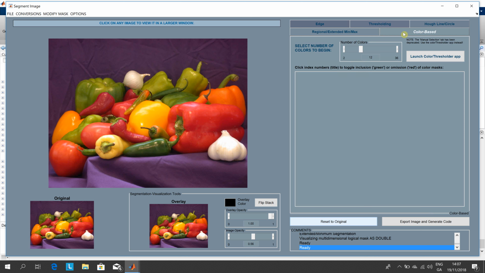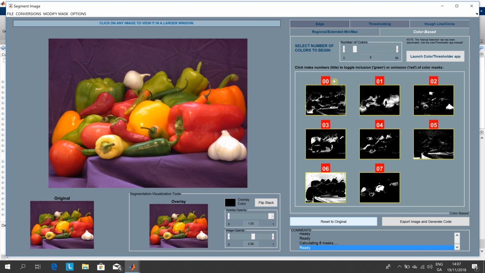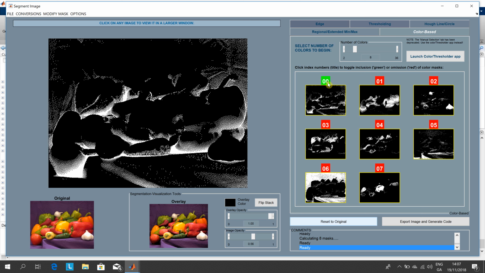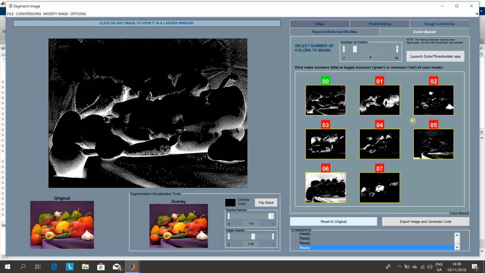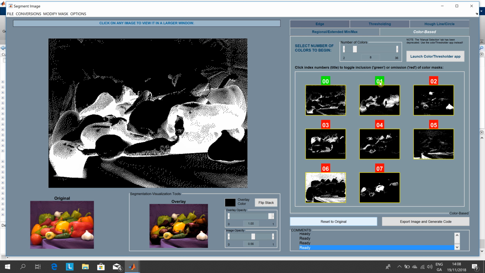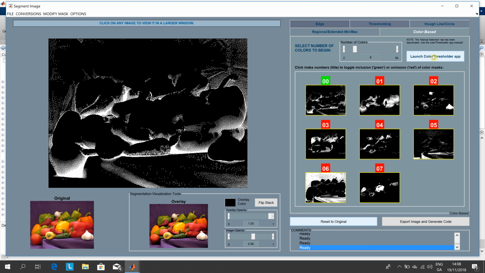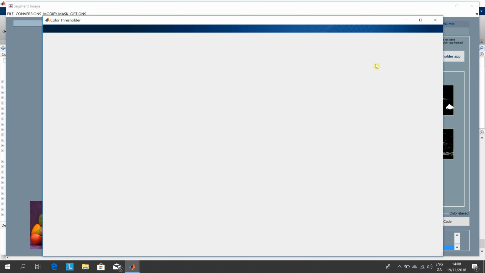Color based. You can slide this here. So what we said is, oops, there's 8 colors, so it tags out 0 to 8 segmented colors. And here, if you click the title, it'll include inclusion or omission of the red color masks. So the masks are given as well. I prefer to go this way though, but this is just personal preference.